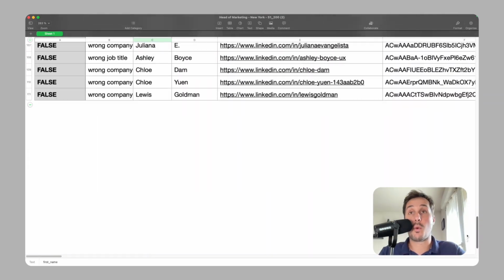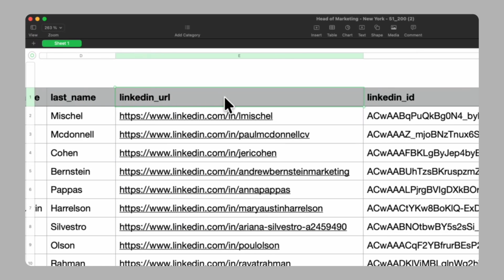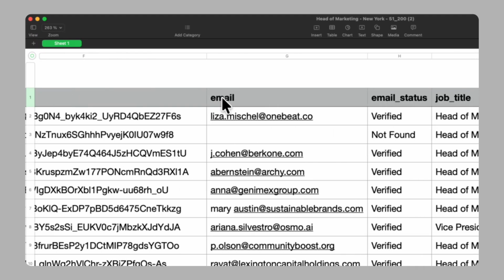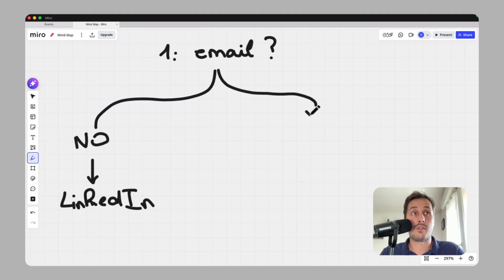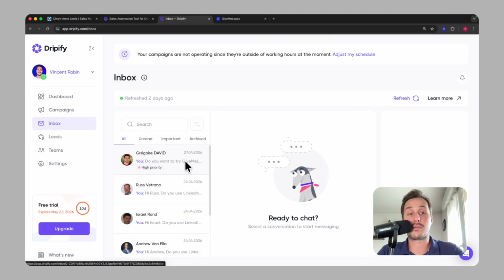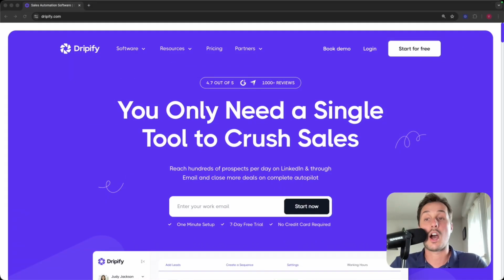and how to get all the information of your leads, like the first name, last name, company name, LinkedIn role, and even the verified emails of your leads, which is perfect when you want to send cold emails. Then how to create your first outreach campaign where you send LinkedIn messages and cold emails in the same sequence. And finally, how to reply to your leads directly in Dripify. So basically, I will cover everything you need to start sending LinkedIn messages and cold emails, and I'm sure it will help you to generate leads for your business. So let's start.